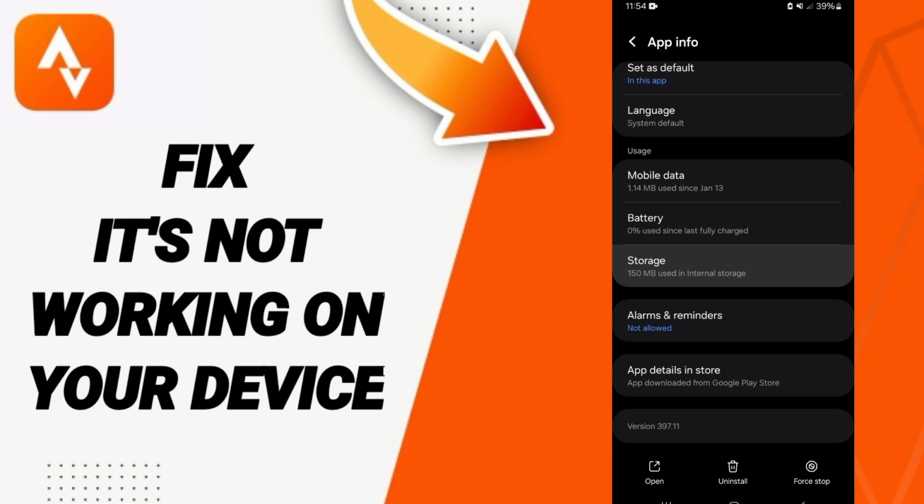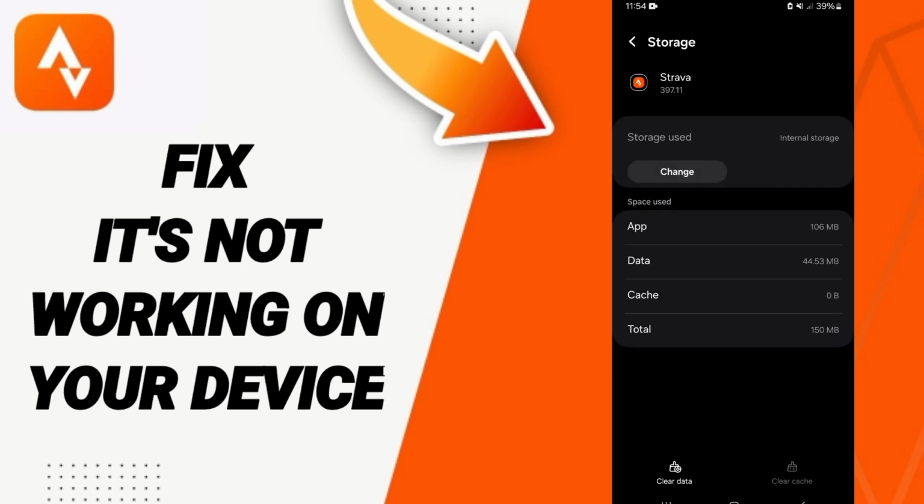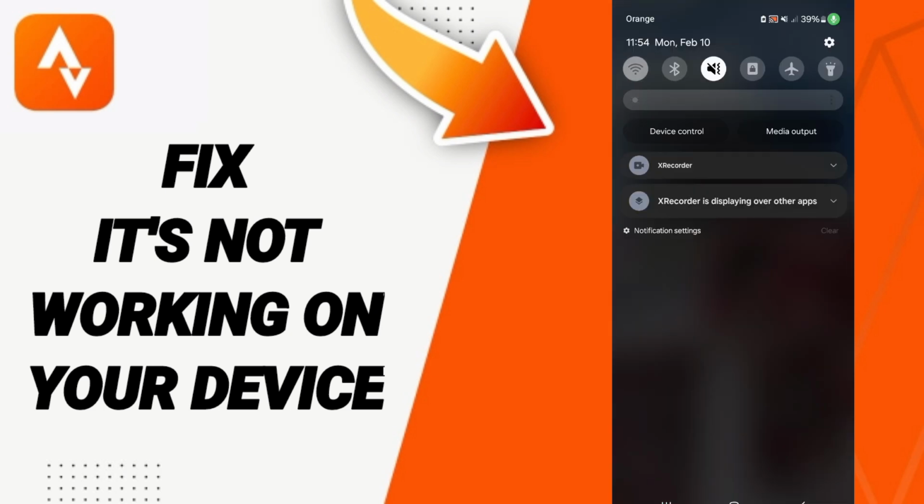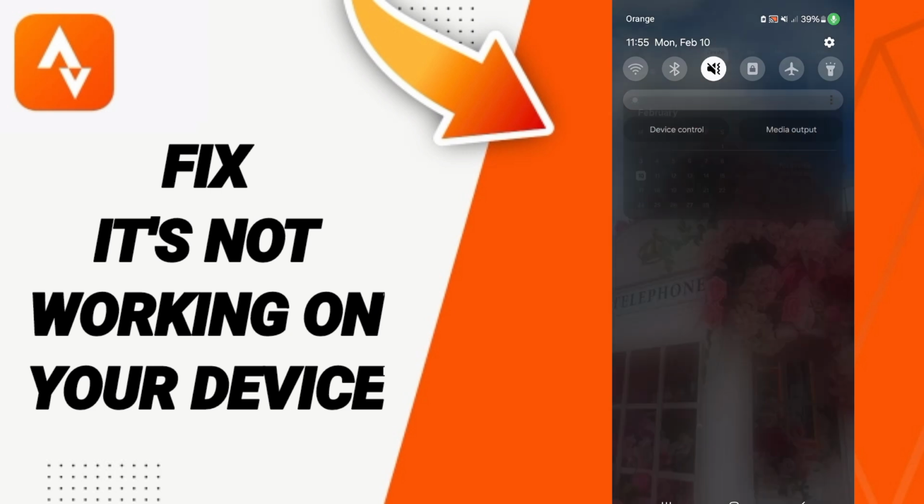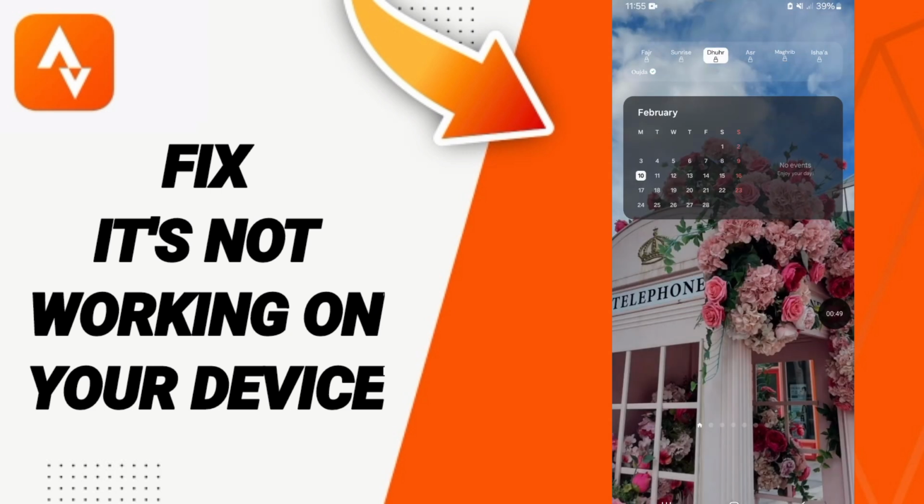Here you will enter the window of storage. Here you will click on clear cache. Then you will turn on your airplane mode and you will turn off your airplane mode again to fix that problem.